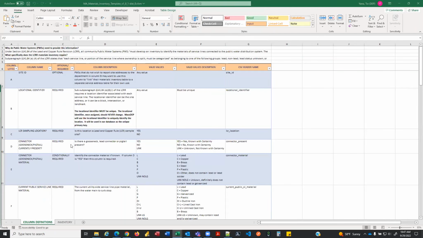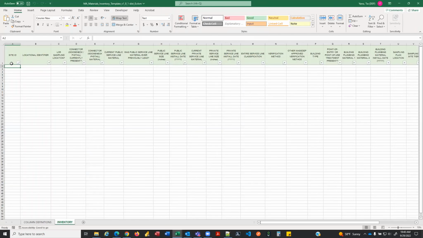And so now we'll just go ahead and start filling in a row so that you can see how this works. So the site ID is an optional field. It can be used in the event that you have a different data system with a unique identifier for that service location. And you can use this column to link that unique identifier to the row in the spreadsheet. It's an optional field. You don't have to use it if you don't want to. In our case today, we'll just fill this in with some data.